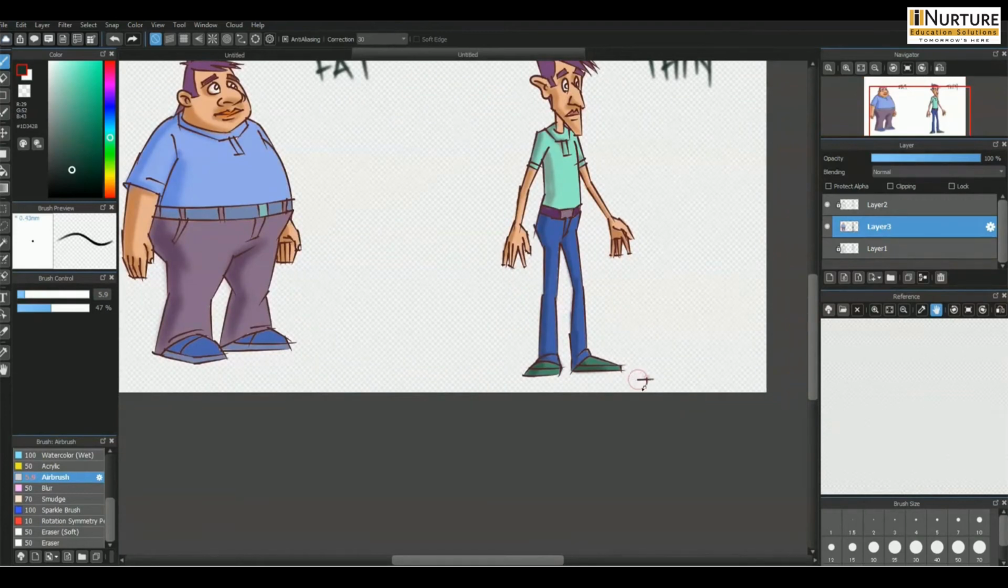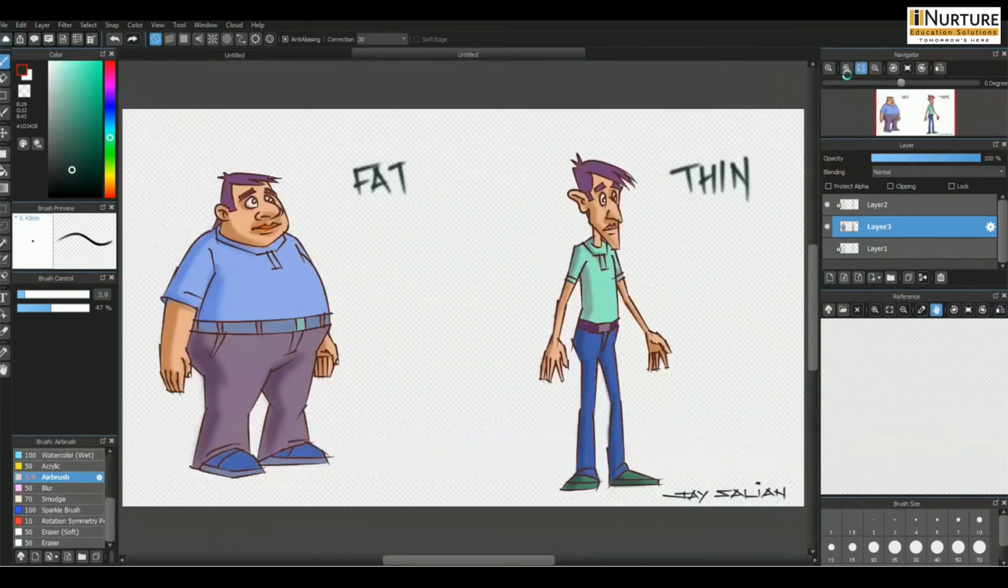In a simple way, I colored this. I am more into line work, so I am showing lines, thick and thin lines, in my character design. I hope you understood. Thank you very much.